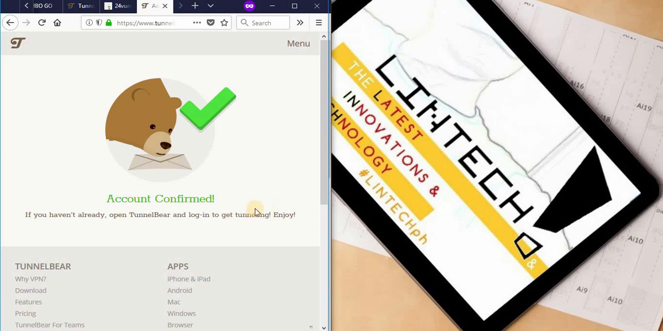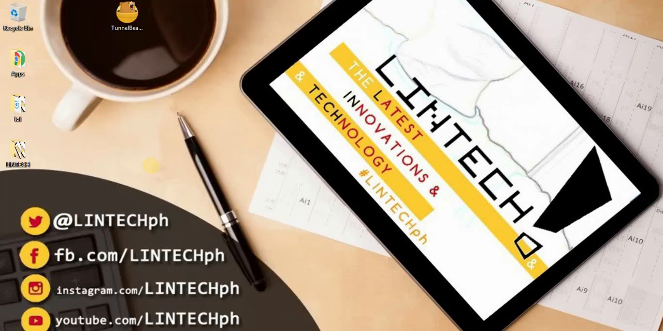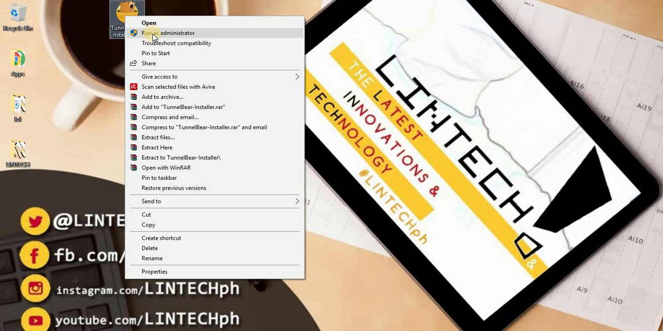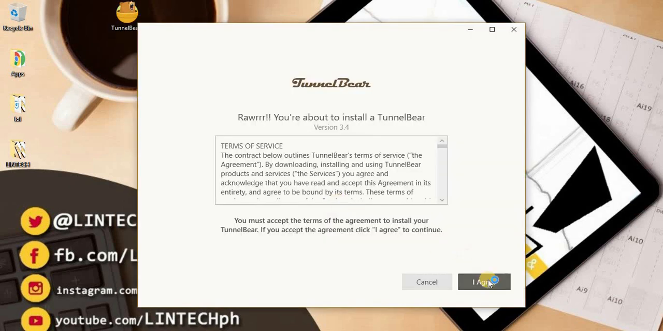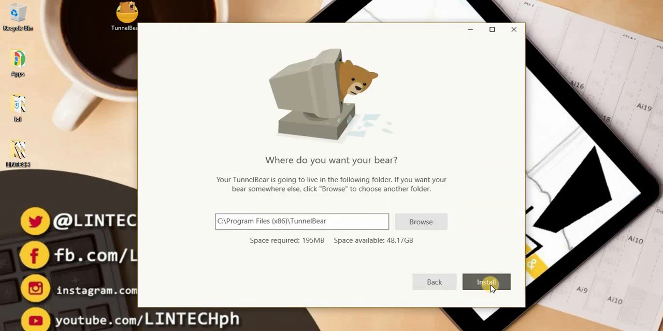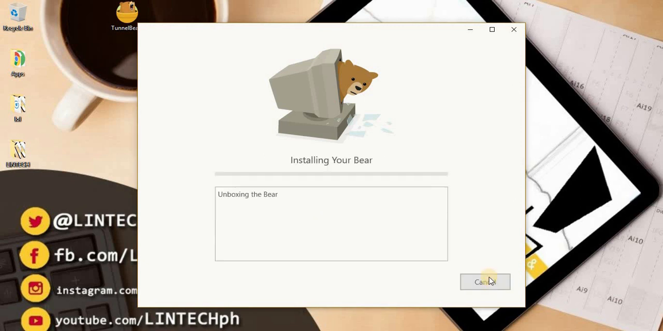Okay? Ngayon, intayin lang natin matapos yung download ng installer file natin. And I'll be showing you in the next step paano install yung TunnelBear. Okay, once you've downloaded the TunnelBear installer, just double-click it, or better, if you can right-click and run as administrator. And then click I agree, and click install, and wait for the installation wizard to complete.